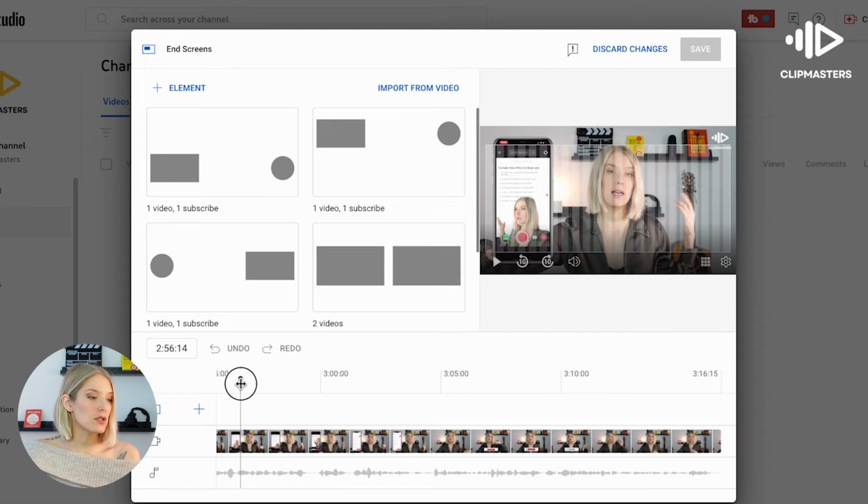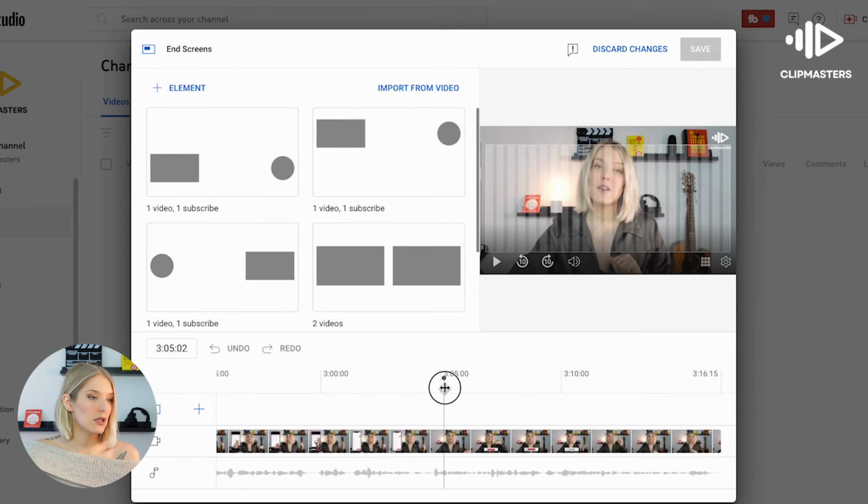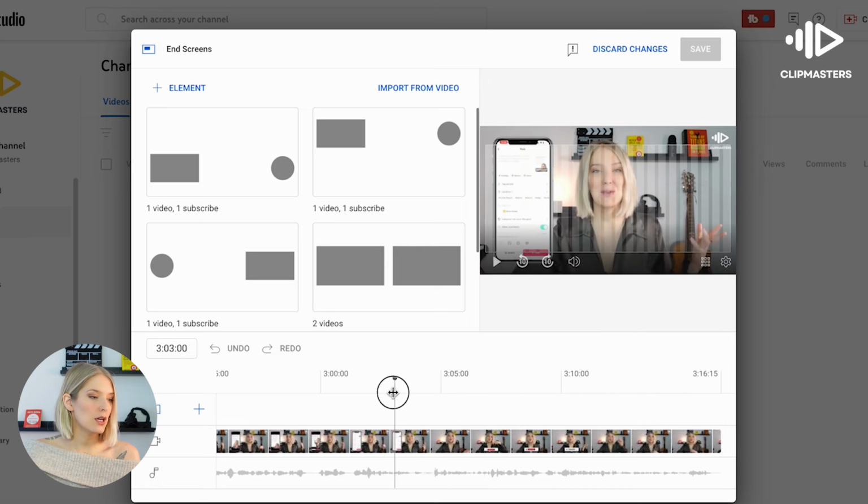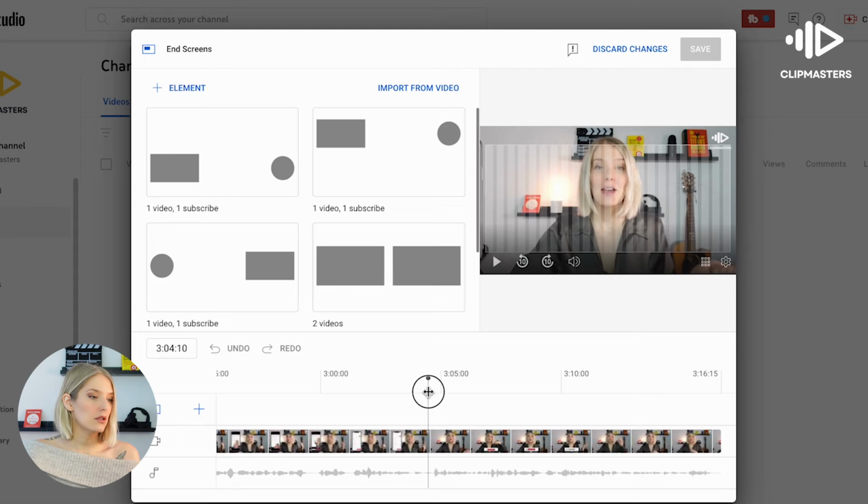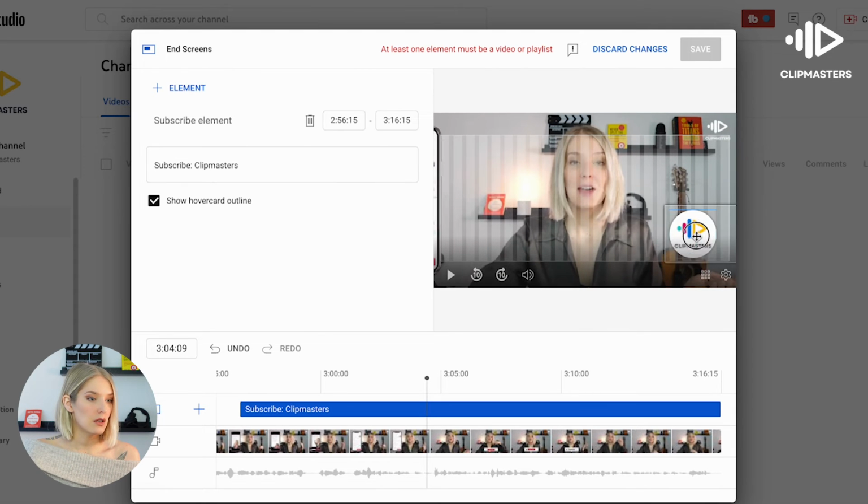But what I'm gonna do is I'm gonna scroll to the end of my video where the phone is no longer in view. There we go. And then I am simply going to add an element, which is going to be a subscribe button. I will drag it below here, and then I will change the length so it only starts showing up at the moment that I want it to show up.